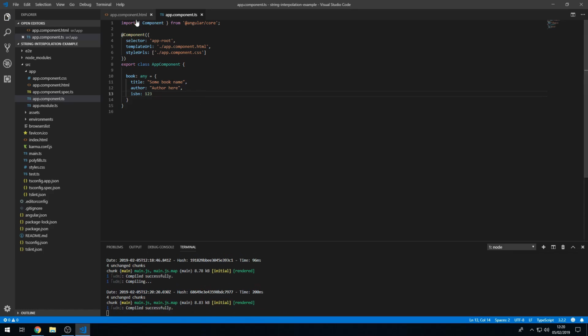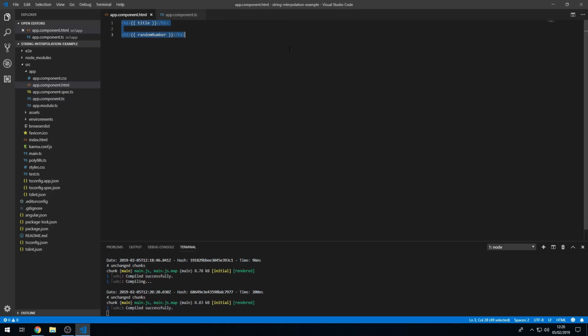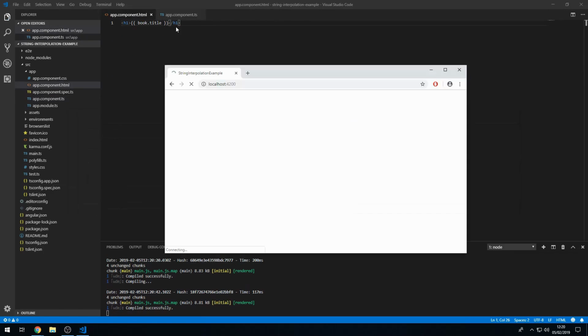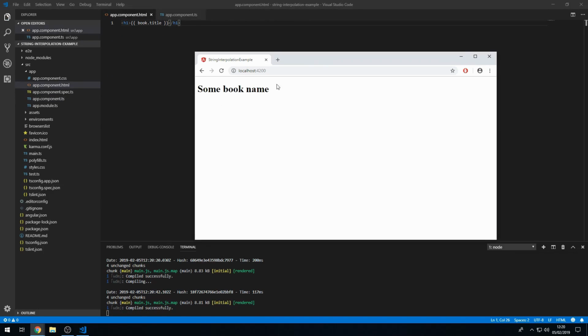So now let's try and use string interpolation to display some of these properties in the UI. So let's go to the template, let's delete this, and let's create an h1 tag for the book name, and we can use string interpolation here with curly brackets, and we can type in the object name, which is book, and then dot title, which is what we called it. Save this and go to the front end, and we get some book name. So string interpolation works with strings that are in objects, which is great.